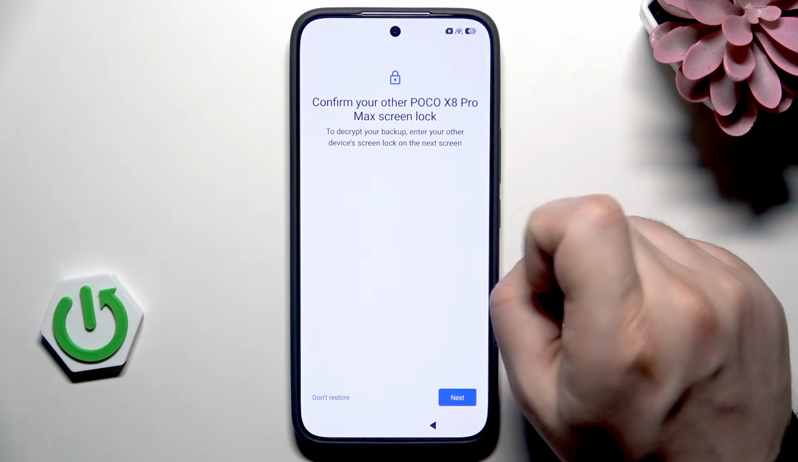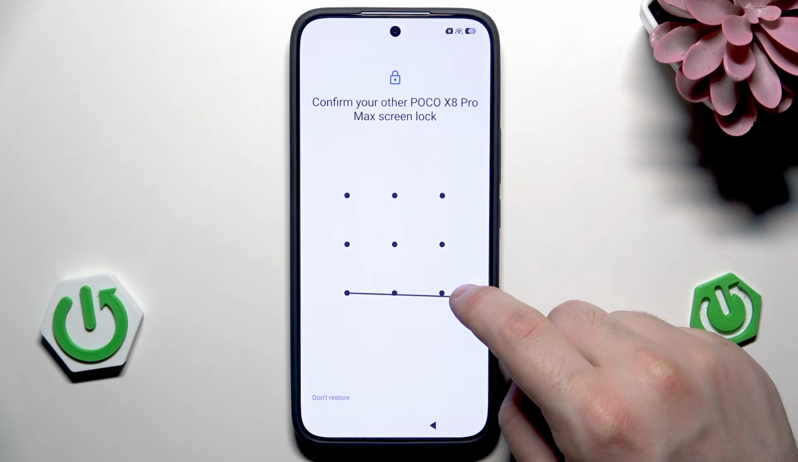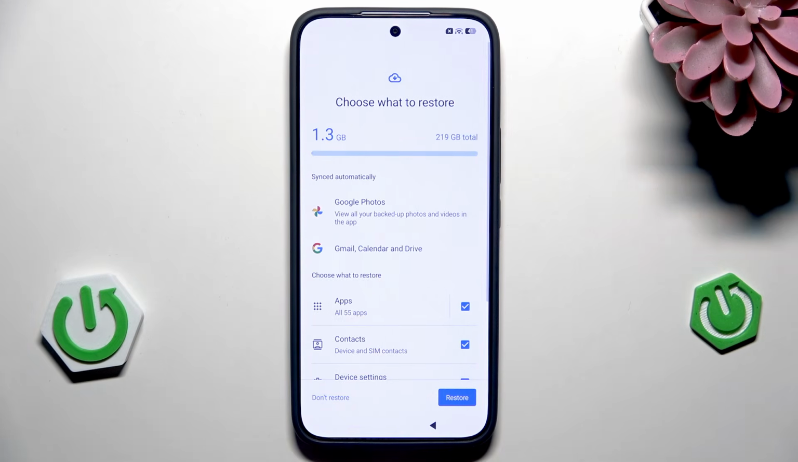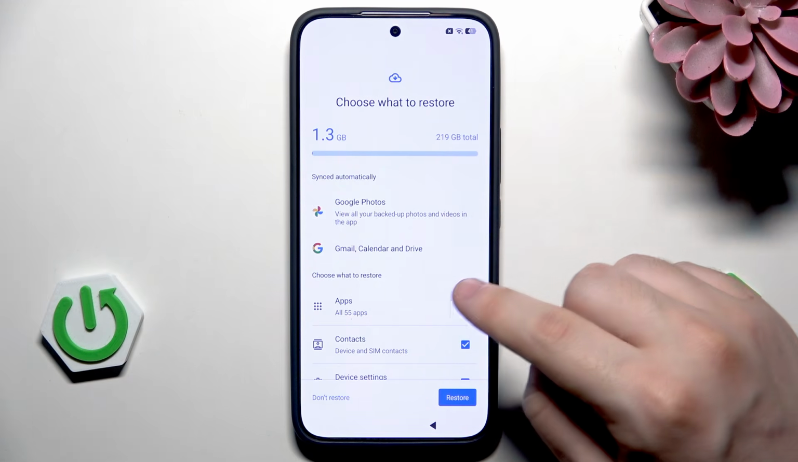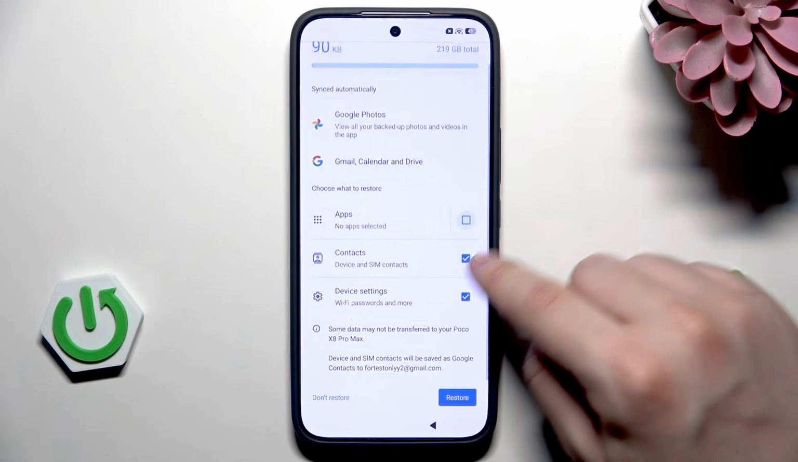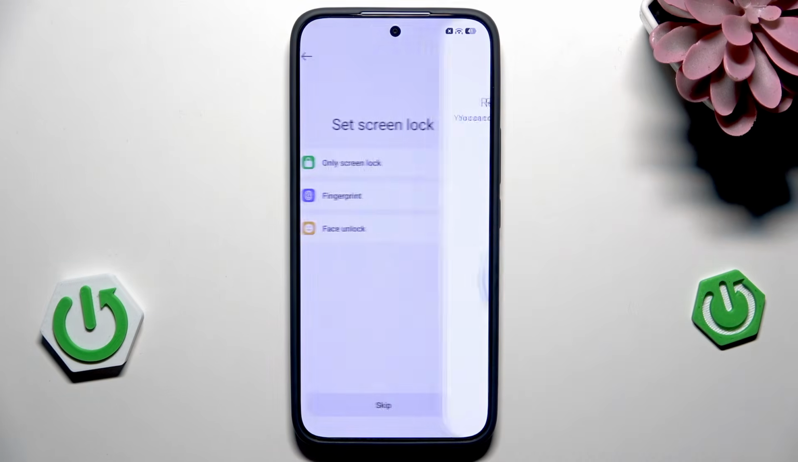In my case, I want this one. I have to click on Next, and I also need to verify by drawing the screen lock that I had in the moment when I was creating this backup. When it comes to Google Photos, Gmail account, and Drive, those things are synced automatically. I want to copy everything, actually restore everything except the apps. If you have selected everything, click on Restore.